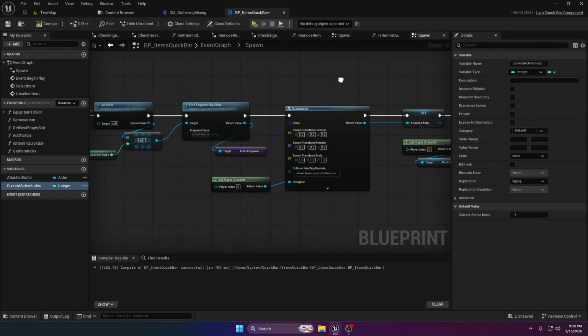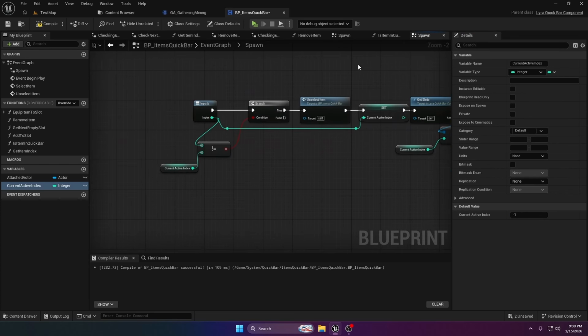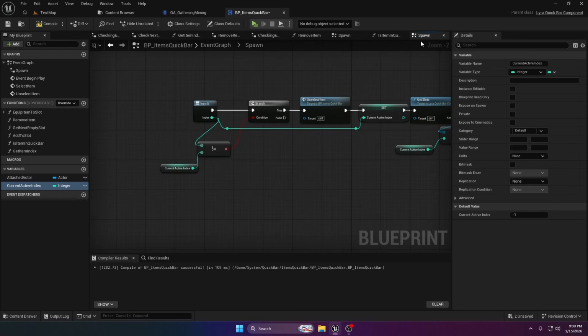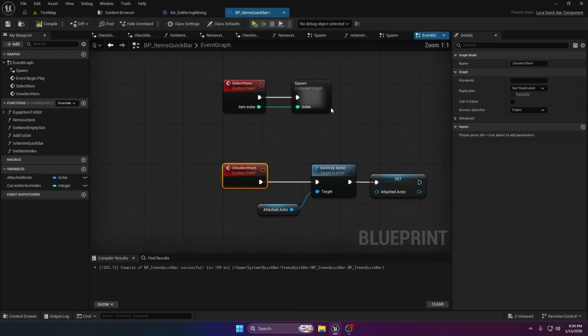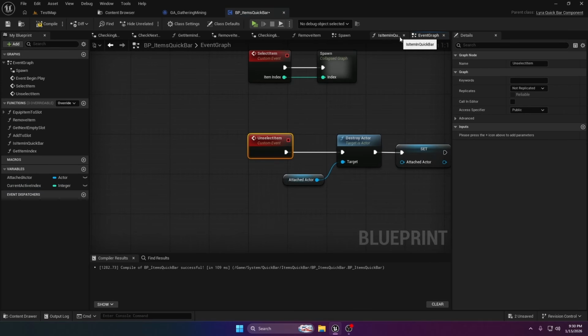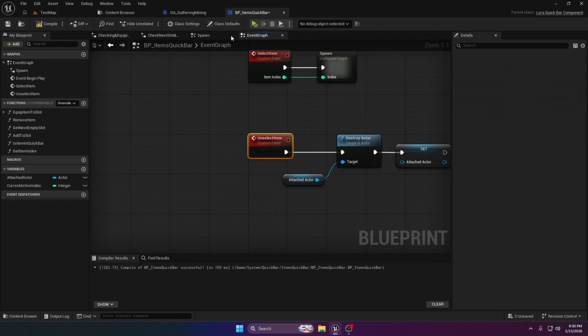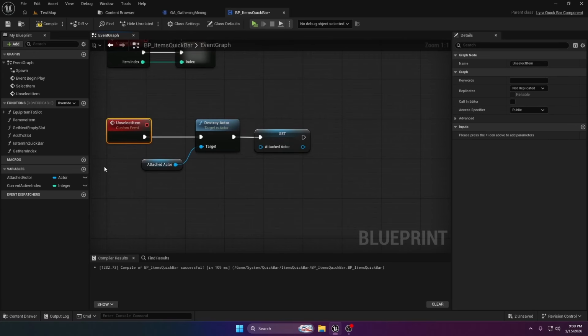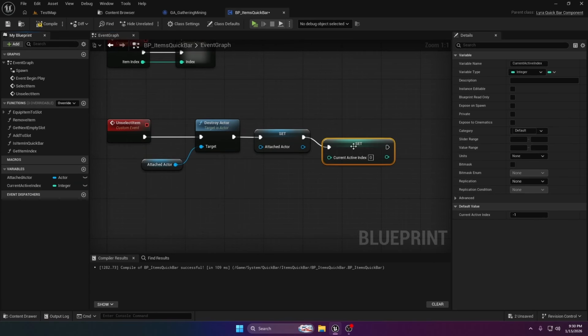And when we remove the item, not this one, let's close this. So here we set this to -1.